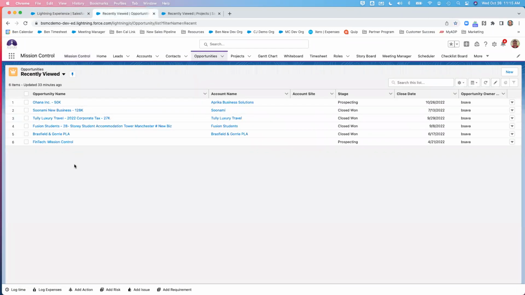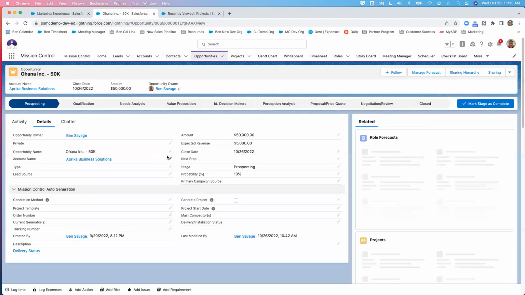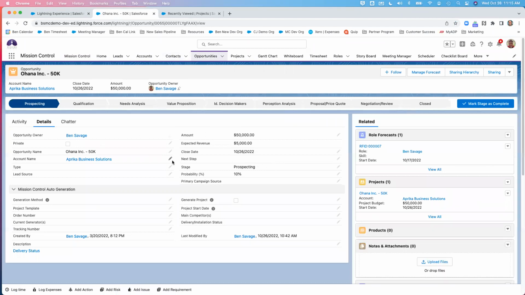I'm just going to go into this list view right here. Again, I'm just managing that directly within Mission Control. And now I'm just going to go into this Ohana Inc. opportunity. So I can see when I come in that we've got it on prospecting. Today's going to be my close date. This Mission Control auto generation, that's the part I want to walk through. And the idea is when we set this up and then we close win this opportunity, it's going to automatically go ahead and create a project for us on the far right here.